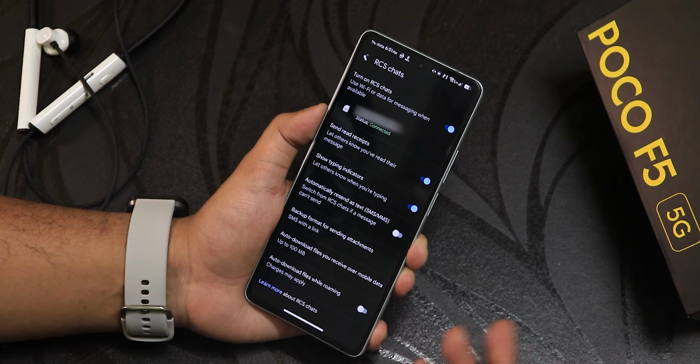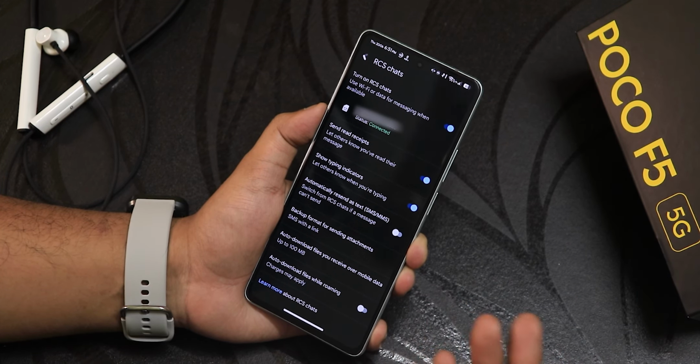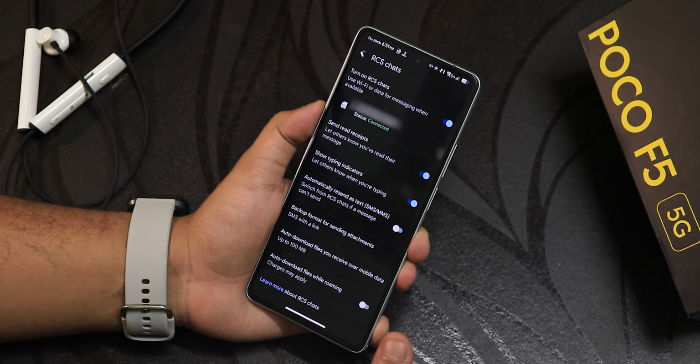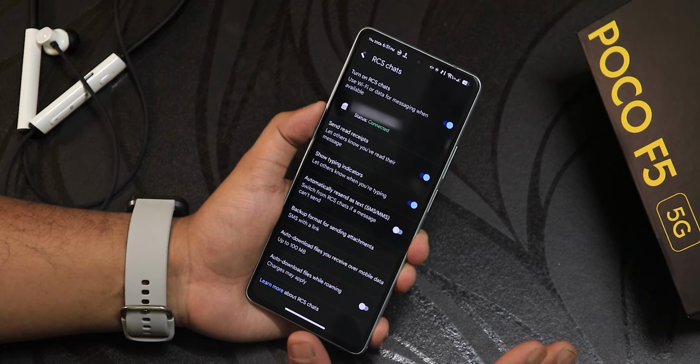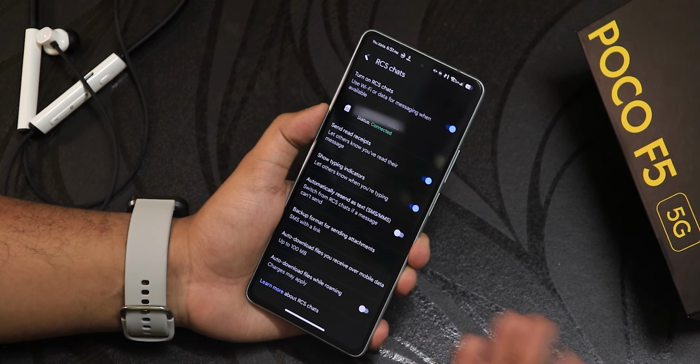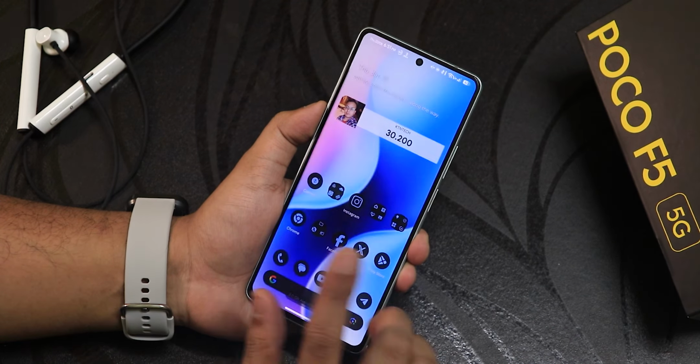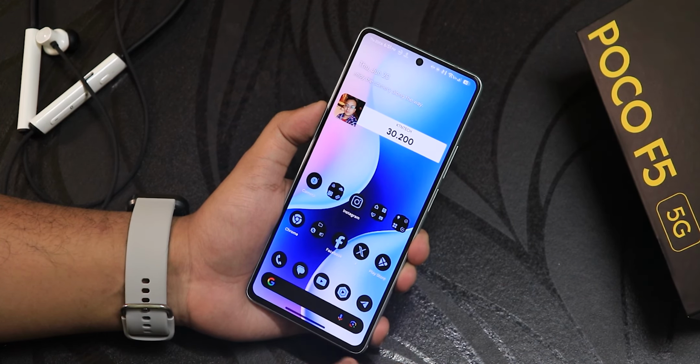If you need that, the Wi-Fi messaging of Google or RCS, you can actually use that if you want to. But when I last tried on the Evolution X ROM, it was not working. So that is how it is. You get something, you have to compromise on some other things. So again, the good thing is RCS chat is working perfectly here.